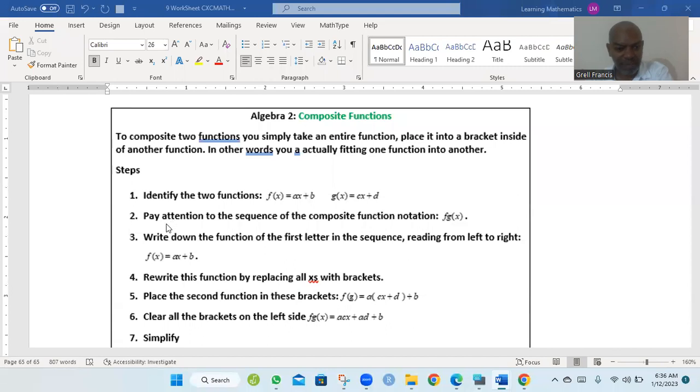Now let's go to the second step. It says pay attention to the sequence of the composite function notation. So take, for example, f g of x. As you can see, if you're reading from left to right, you have f and then g and then of x. So pay attention to that sequence from left to right, and even from right to left, because in mathematics, you can read from right to left also. So please pay attention to that sequence, and please take this down.